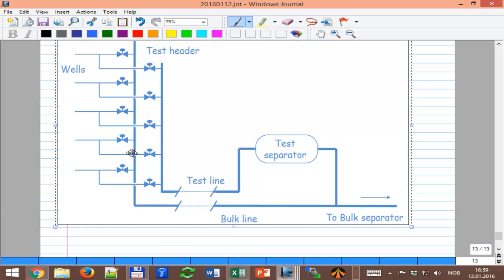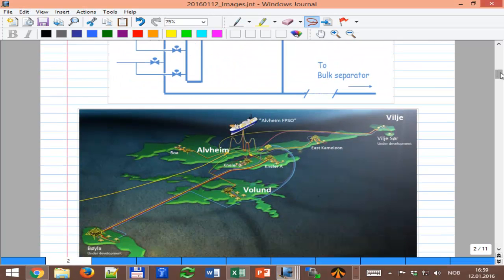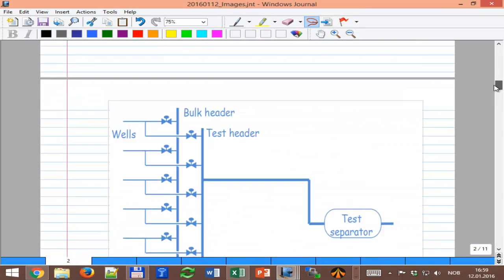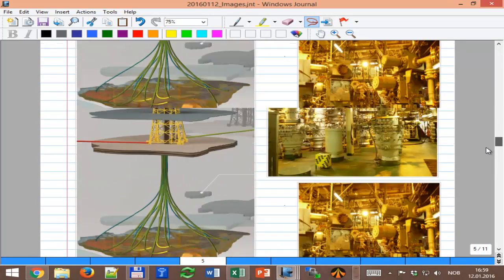And it might happen that you don't have the separator, so that's just empty. Okay? It's just a blank spot. When you bring the separator, you put it there, you make the connections, and with that you plan to test the wells for some period. Then you take it out from there and you go to another cluster and you measure. Okay? Let me see if I have one more picture.